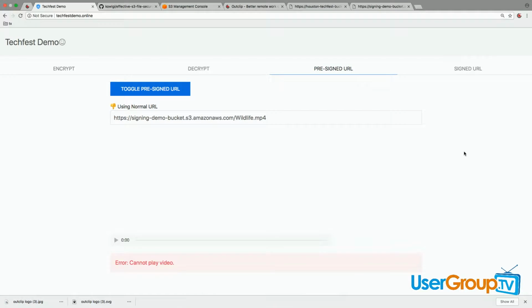So this is the S3 pre-signed URL, which is one of the ways of generating a special URL. And this is quite easy to do with an API. You just need to say S3 dot getSignedUrl, and then you pass in the normal URL for which you want a special URL, and then it returns that.